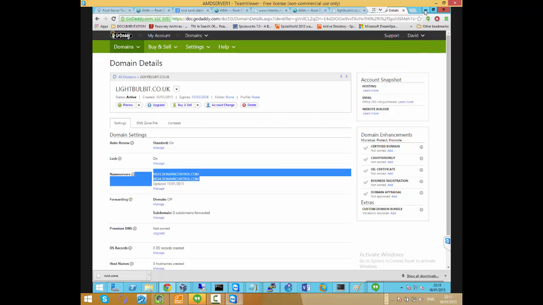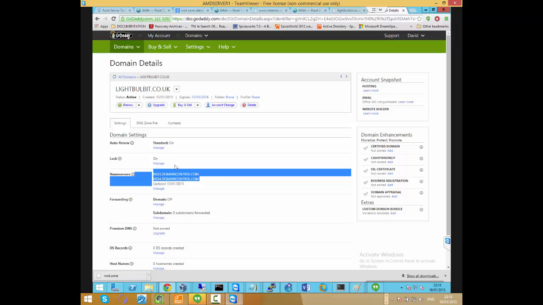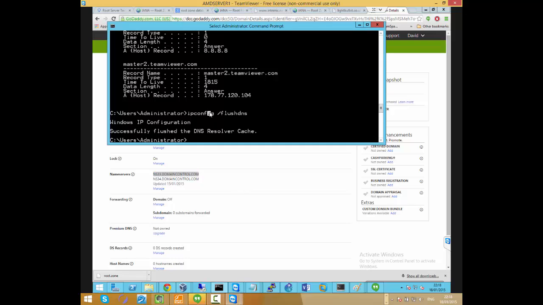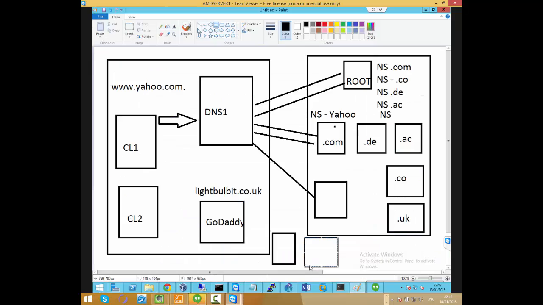These two name servers belong to GoDaddy. So basically, the way it's going to work is GoDaddy will have these two servers, and their names are, for example, ns3.domaincontrol.com. So if I go nslookup, yeah, and that's the IPv4 address for it, and the IPv6 address for it. So GoDaddy will have these two servers.